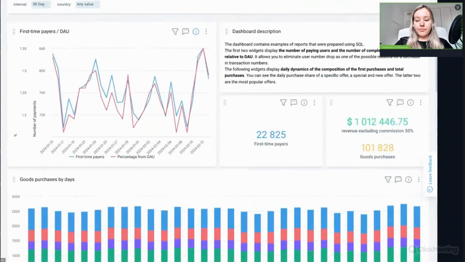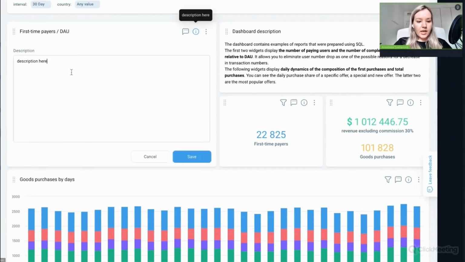dedicated to analyzing the in-game store, and you would like to add some widgets from this dashboard because they also fit your needs. This can be easily done by clicking the top right corner. Here you can either copy the widget or move it to another dashboard. For convenience, you can add a detailed description for every widget so your colleagues can also understand the nuances. You just need to click here and add a description, anything you want. Click Save, and your colleagues will also have access to this description.